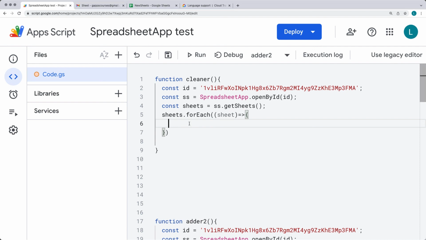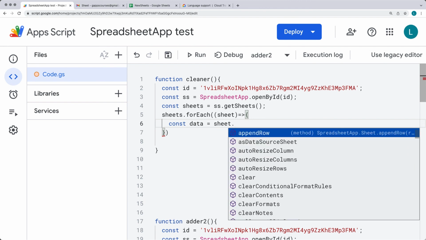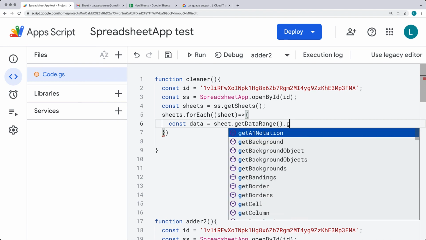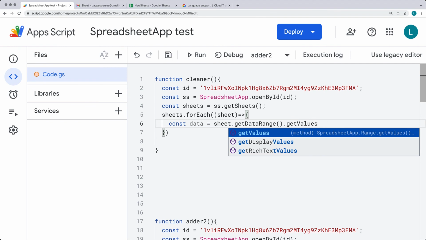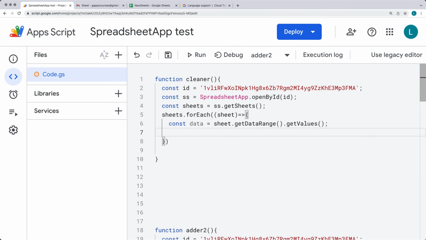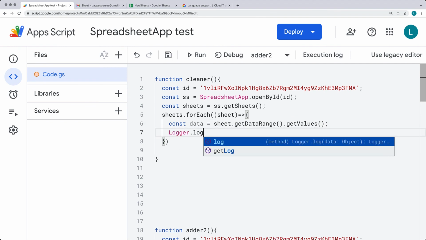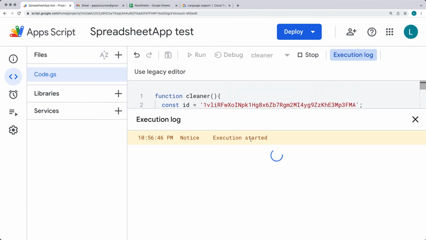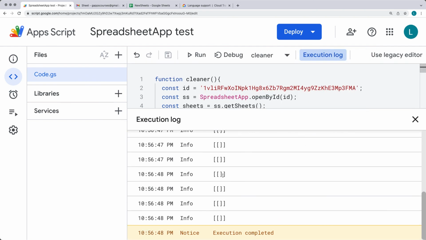within the sheet. So as we loop through, we'll get the data from the sheet. So getting the sheet object, get data range, we'll select all of the data, and then let's get values that we're selecting within the sheet. And within the log, we're going to log out the data of each one of the sheets. So let's run the cleaner, and then this way we're going to know which sheets don't have any data.